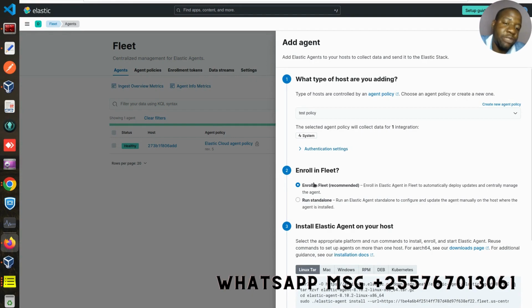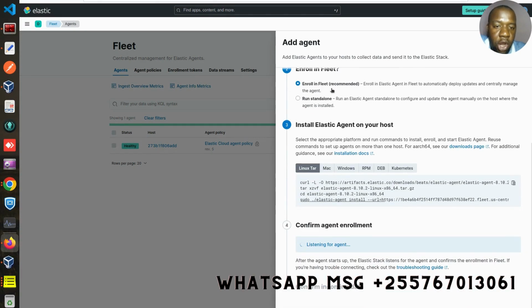This is the option that we will always choose, because if we choose standalone, we will have the agent installed in a given machine, but the administration of that given agent will be more manual. You have to log into that given machine to configure it or to enable certain logs to be collected or not. So we will select enroll in Fleet.